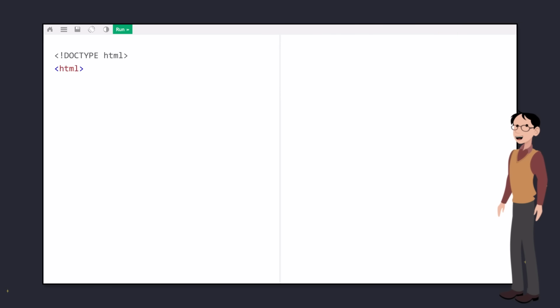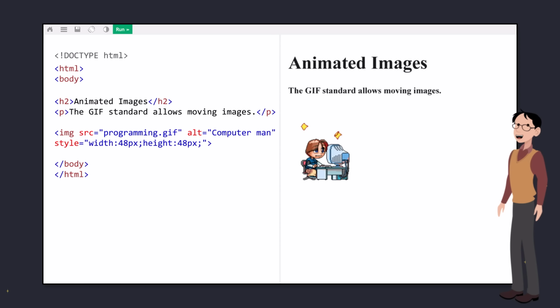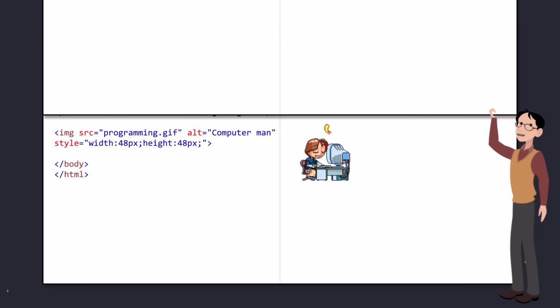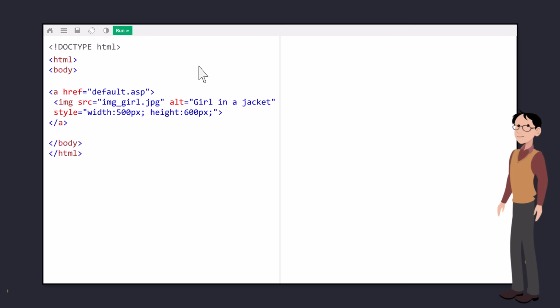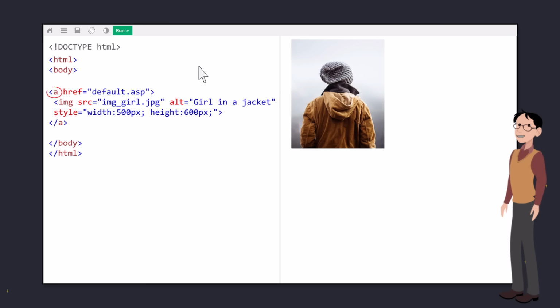You can also use animated images. No matter how you pronounce them, HTML allows animated GIFs and GIFs like this. But what if you want to use an image as a link? Just put the img tag inside the A tag like this.